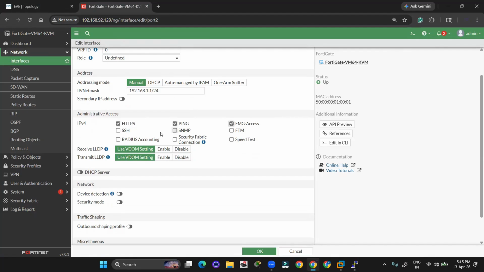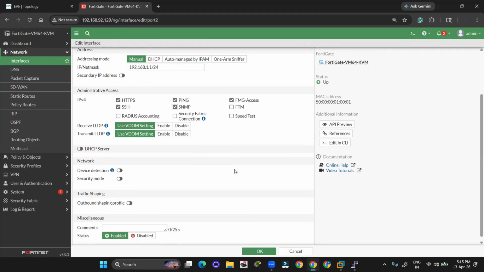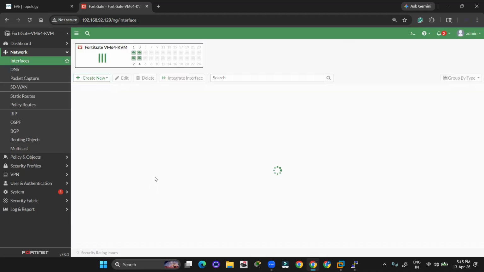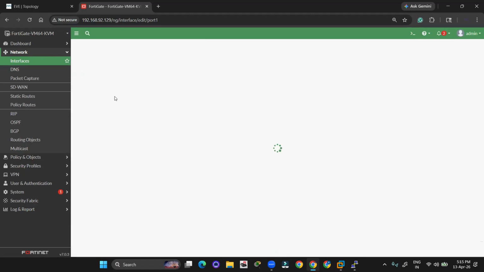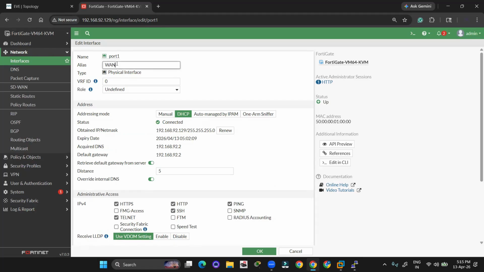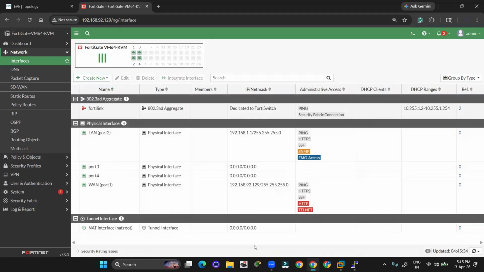So I'm going to allow some permission like SSH, Telnet, SNMP, and so on. Okay. Now I will click OK. After that, port 1 will get an IP address, port 2 will get an IP address. Okay. Let me double click on port 1, again give the WAN interface. Okay. When I click OK, it will be shown as the wide area network port 1.